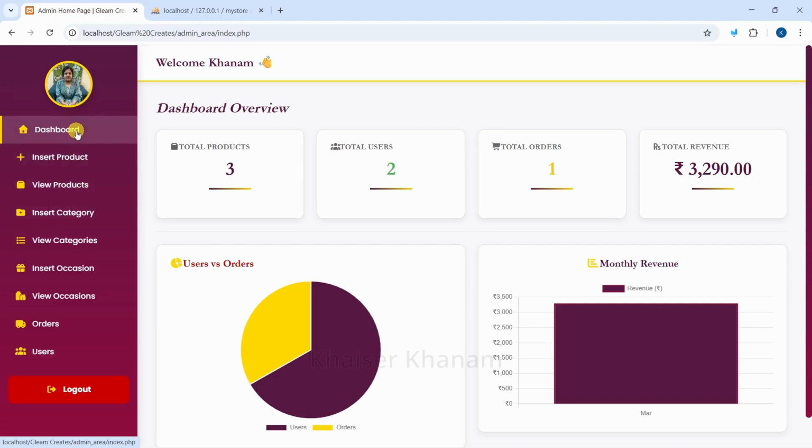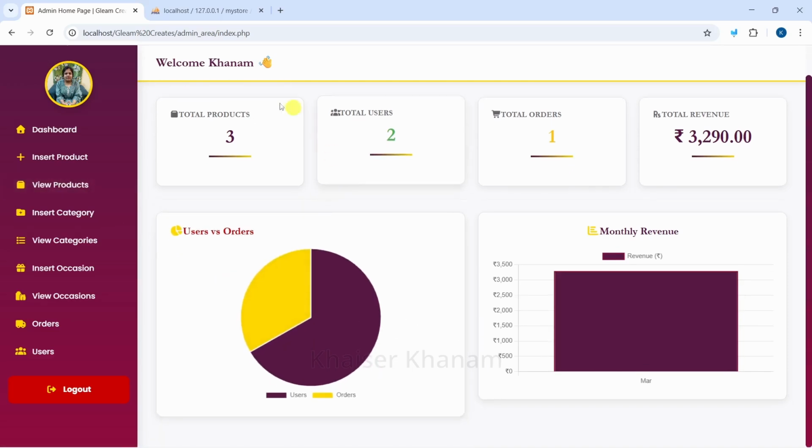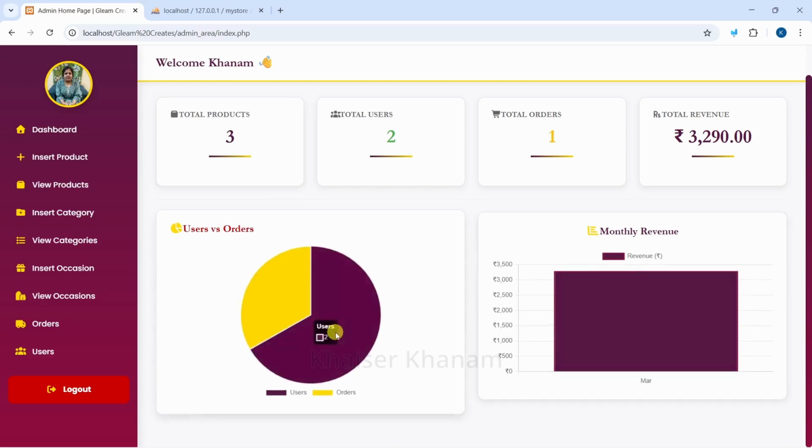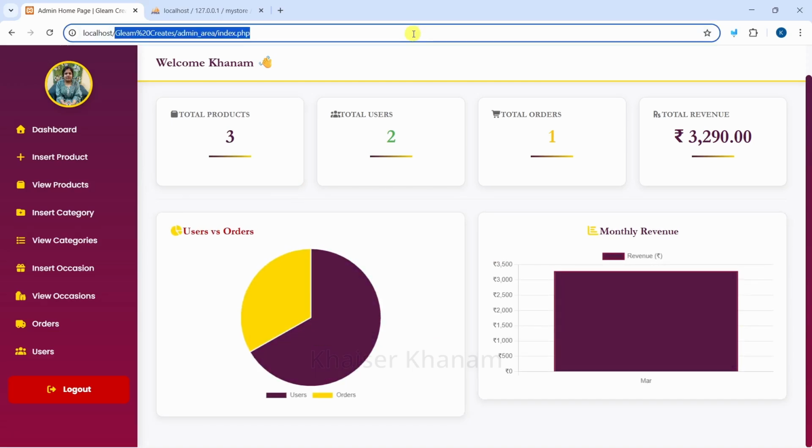Each and everything in this project is dynamic. Successfully, we have completed with admin functionality where admin can insert the product, view the product, delete product, edit categories, delete categories, edit orders, view users, complete functionality we have seen, and also whatever dynamic content we are having, we are able to display inside the chart. Successfully, we have completed this e-commerce project.